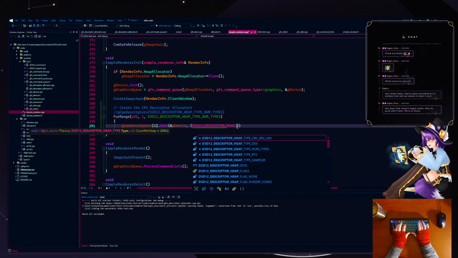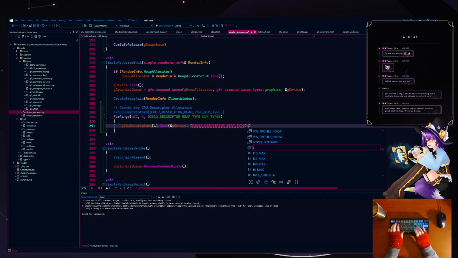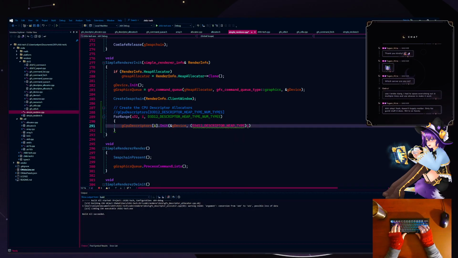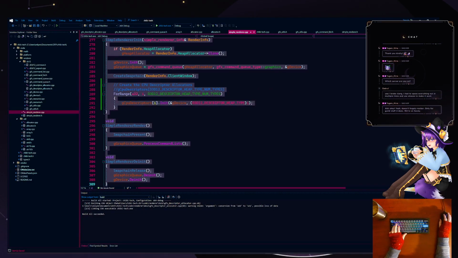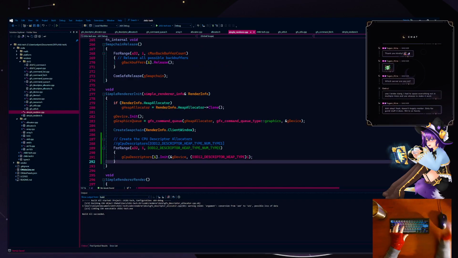Descriptor, heap, type, line. And then we're just going to leave it at the default.